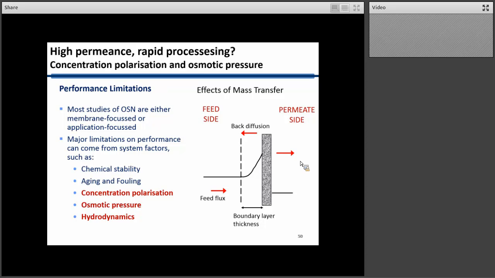But if you look at the performance limitations on the membranes, most studies are either membrane-focused or application-focused. But major limitations on performance can actually come from your system factors, for example, chemical stability, aging and fouling, but also concentration polarization, osmotic pressure, and hydrodynamics. So if this is the membrane here, as I have a flux towards the surface of the membrane, the non-permeating species, or the solute, will build up and form what we call a concentration polarization layer here. And this eventually leads to a higher concentration of solute at the surface of the membrane than in the bulk liquid, increases the osmotic pressure, and reduces the driving force available for the process.